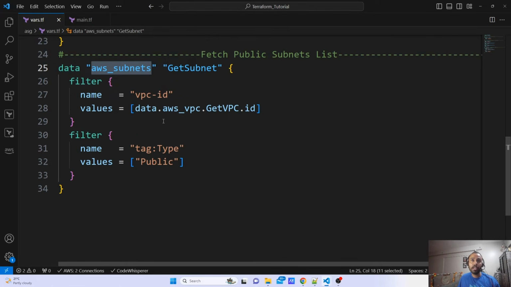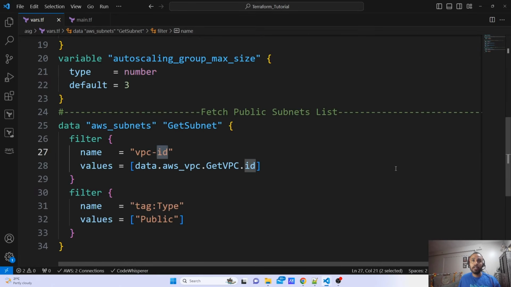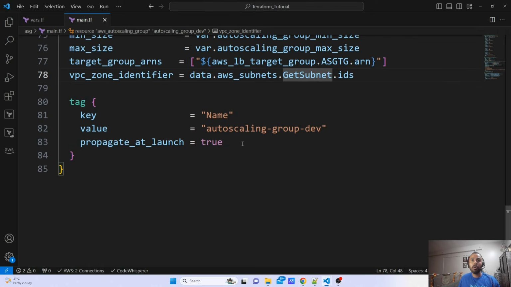And in this, I have defined two filters. The first filter says to search for the subnet which is going to have the VPC ID of our custom VPC that we have defined now. And the second filter says that the subnet you're looking for should be of type public. It should not be a private subnet. Based on both of these collaborative filters, it is going to give us the list of the subnet IDs that we are looking for. Okay, so that completes all the resource creation part, and at the end I have added the tags over here, which say key as name and value as auto scaling group dev.